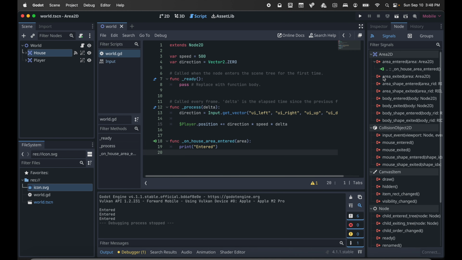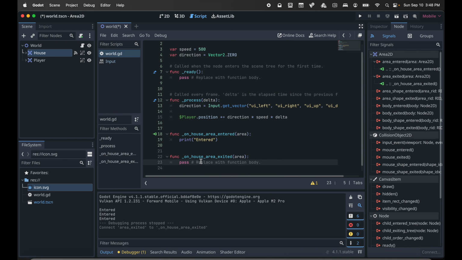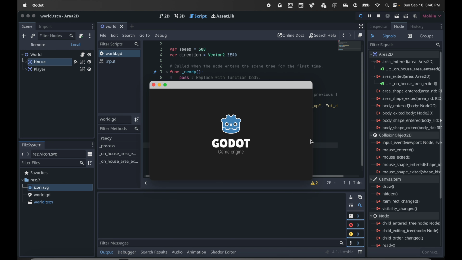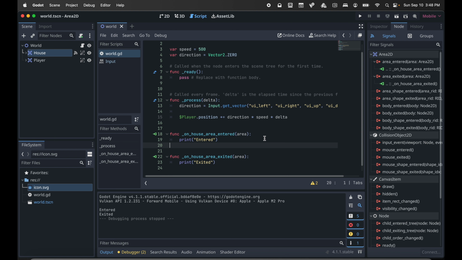And we also can add area exited. Double click that. Same thing, add a script, just connect. So now on house area exited, we can do something. Let's just print exited. Okay, let's run the scene. We go in, we're in the house, we trigger it, entered, we leave the house, we exit. We trigger the exit, okay? Perfect, we're getting somewhere.